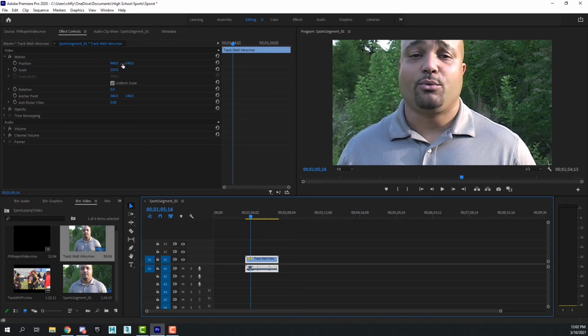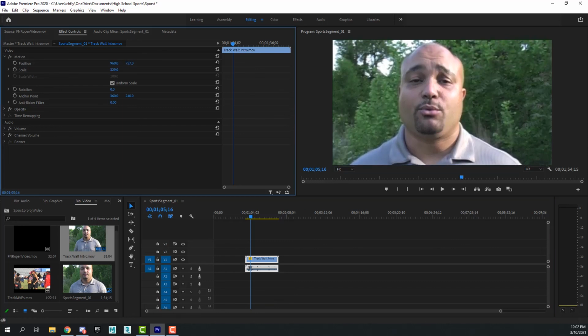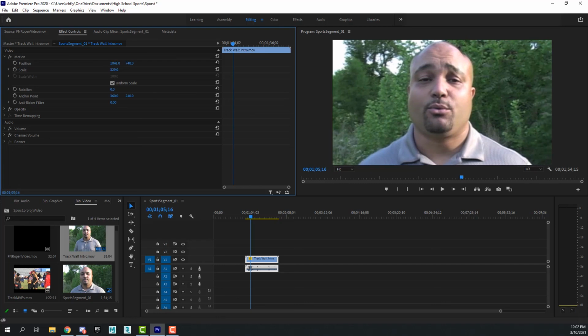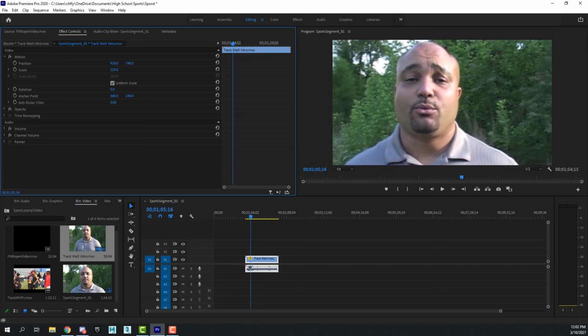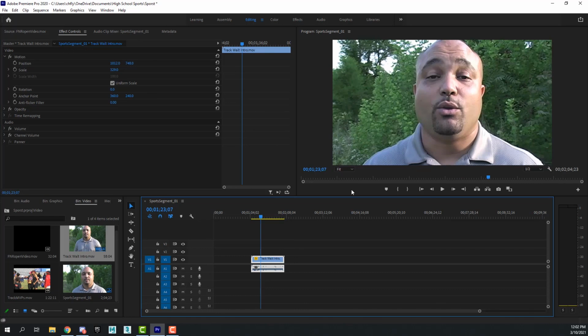Then hover over the Y position. This is X, this is Y. Click your left mouse button and drag it to move the man's face down so that it's framed in the center of the window. If you want to, you can adjust the X position a little bit too, but not too much, because then there's a black space. Now that we have our sequence set up and our project established, we're going to have to adjust these other clips as well, but we'll do that when we bring them in.